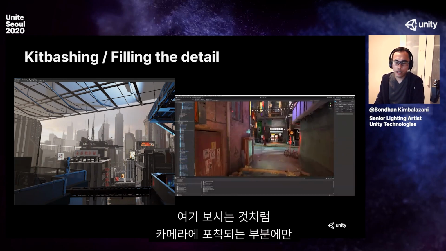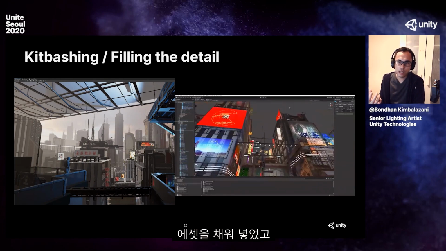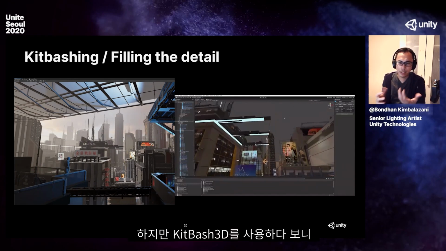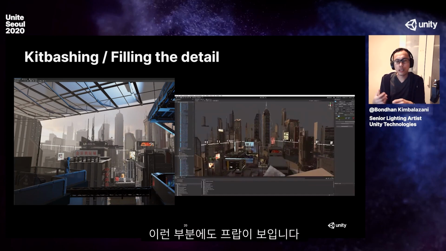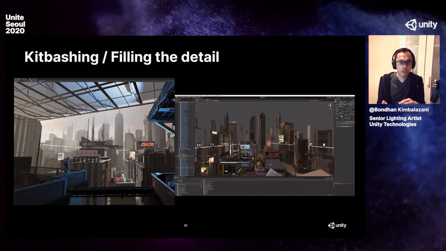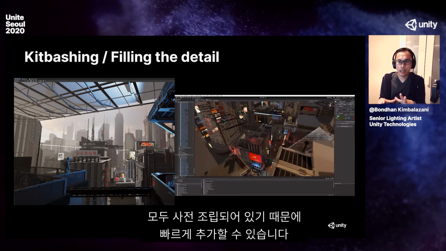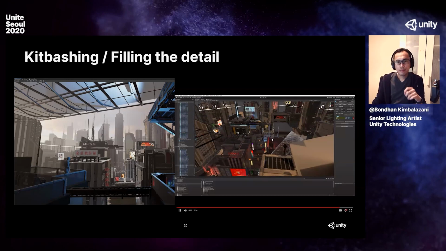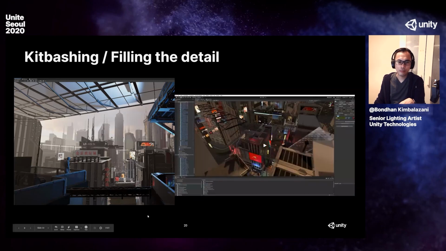As you can see here, we populate only the area where the camera can see, and we don't really care about the sides, but we still have some props. With the use of Kitbash3D, it's just too easy to add details, because they are all pre-assembled, so you can add details really quickly, and it makes it more fun to make the scene.